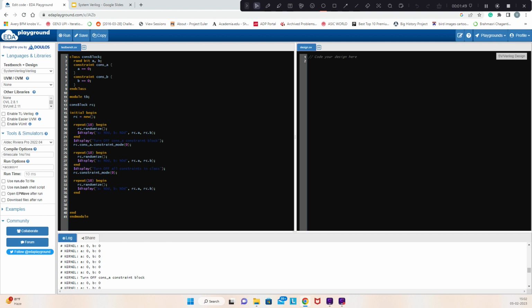Second time, what I am doing is rc.cons_a.constraint_mode equal to 0. That means I am turning off this cons_a constraint block. With the constraint block disabled, now a can take values both 0 and 1. Second time when I run this repeat 10 times, I'll see a taking 0 and 1, whereas b will still take all zeros, because cons_b is still on.